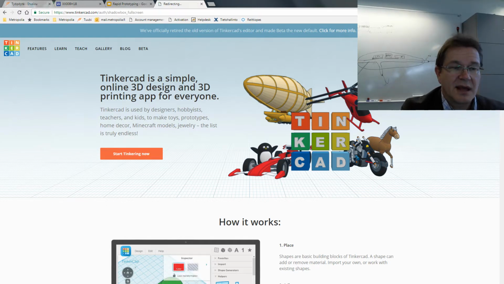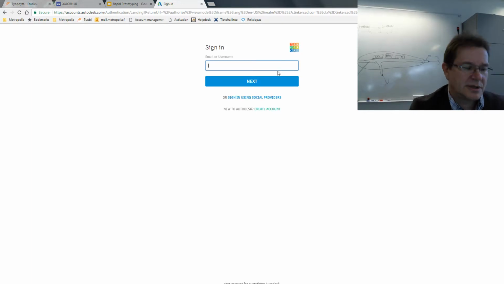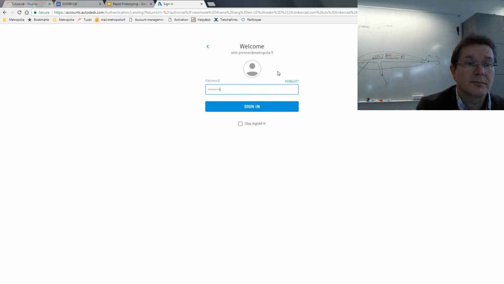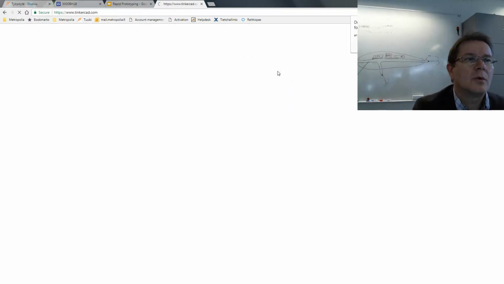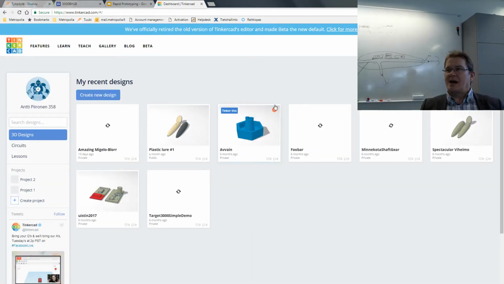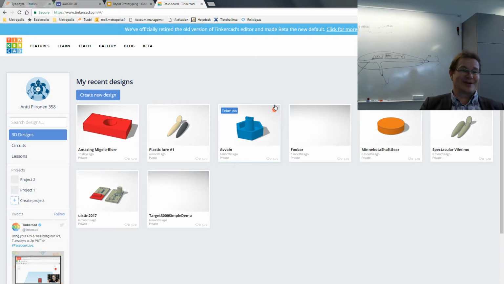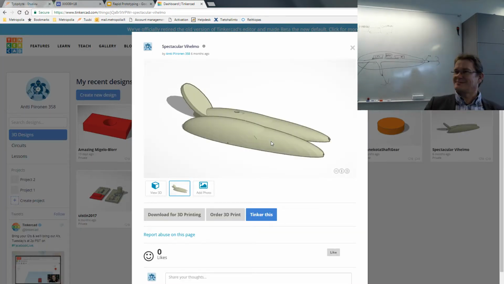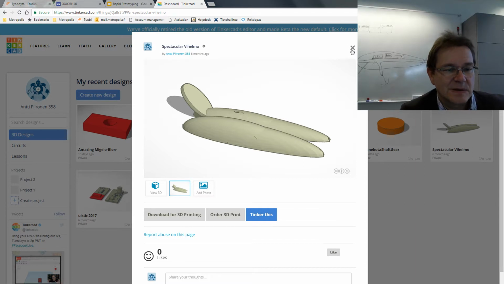Let's see, I have an account here. I'm not sure if I remember the password, but let's see, it's either one or two. Yahoo! I found it. Okay. So these are my Tinkercad designs. Do you recognize anything here? How about this? Yeah, that's my 3D model. Very easy to use.